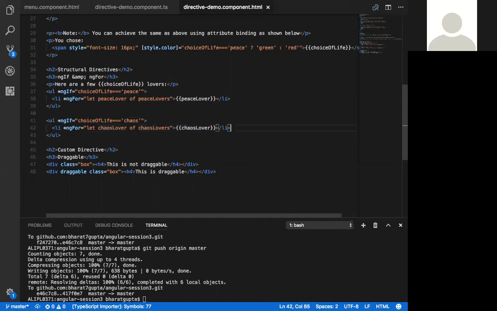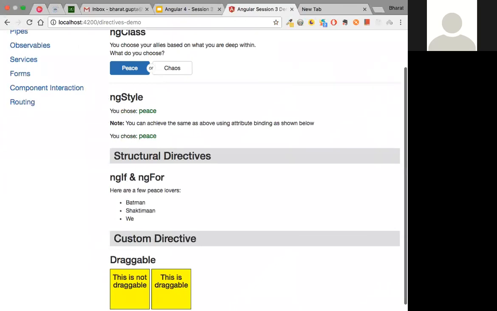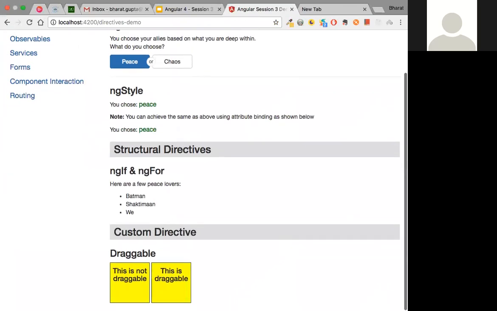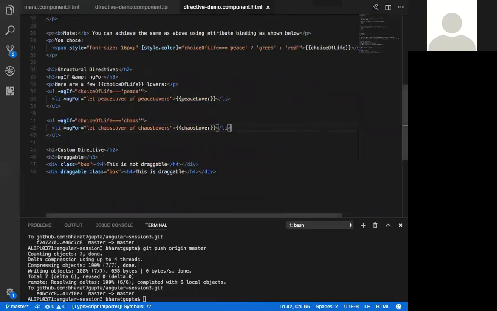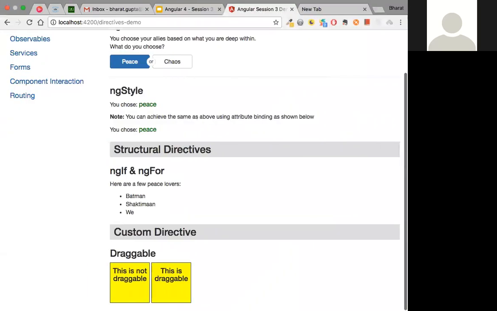Clear? Yes. Okay. So let me go over to a custom directive. How will you implement your own directive? Now, first, let me come to this.